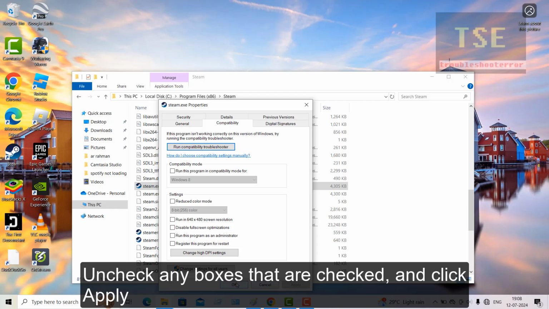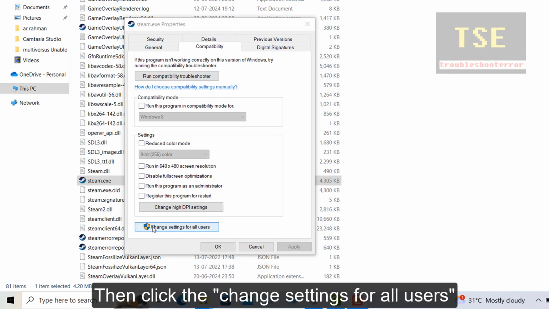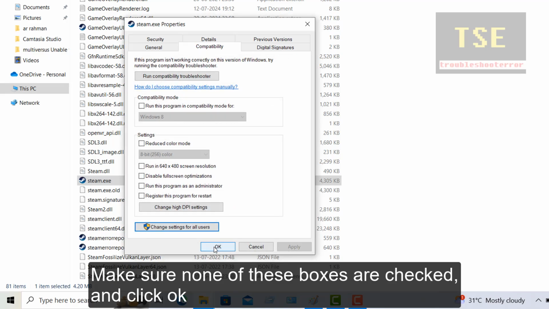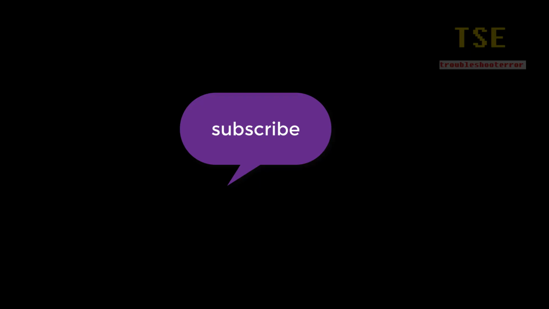Click apply. Uncheck any boxes that are checked and click apply. Then click the change settings for all users. Make sure none of these boxes are checked and click OK. Now relaunch Steam. The error will be fixed.